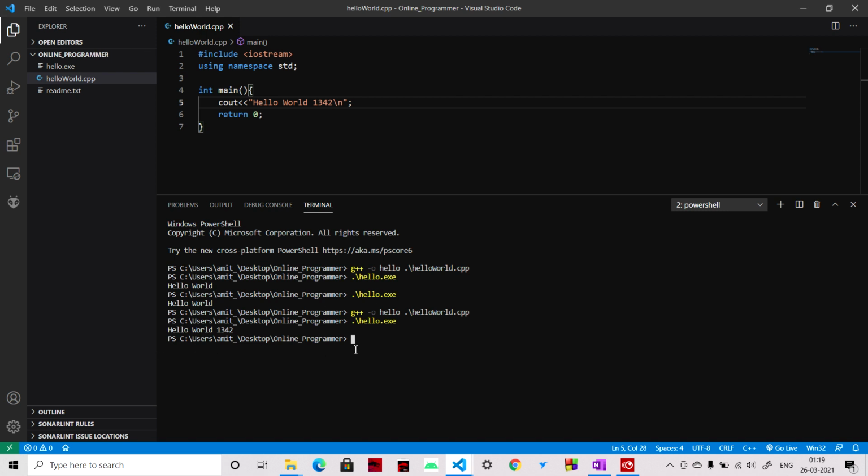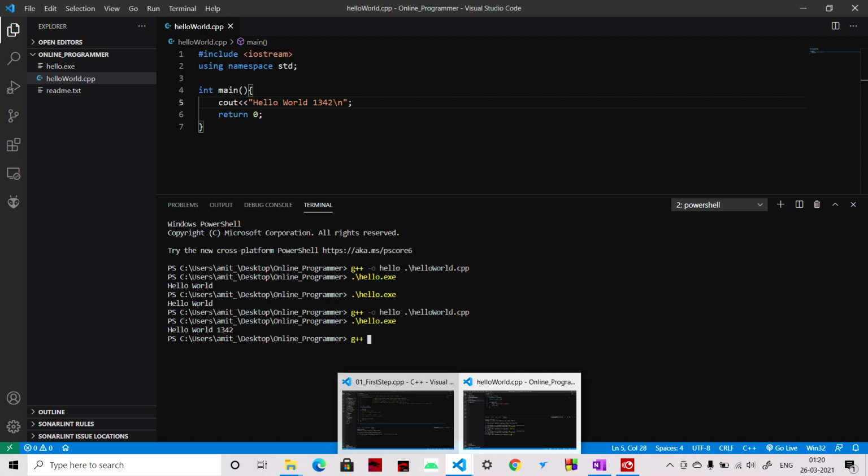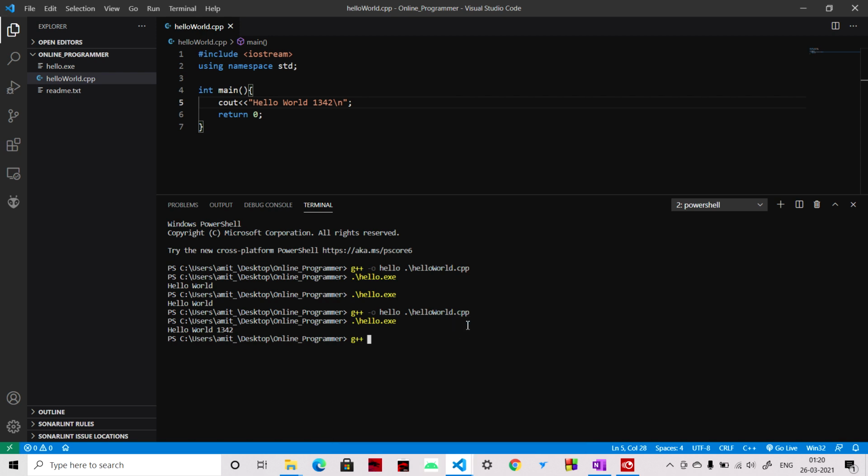One more thing: if you don't give a name to the output file, like -o and after that we have given a name hello, the system will automatically give the name a.exe and generate the executable file. Try it once. You can see a.exe is generated here.